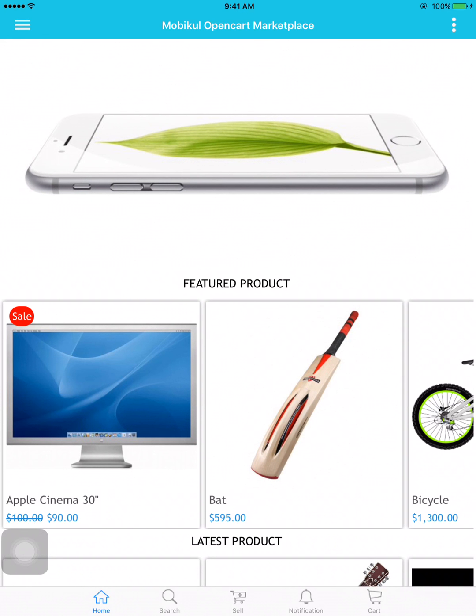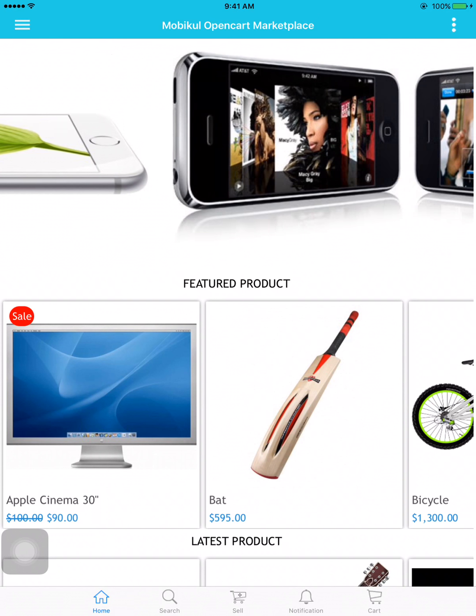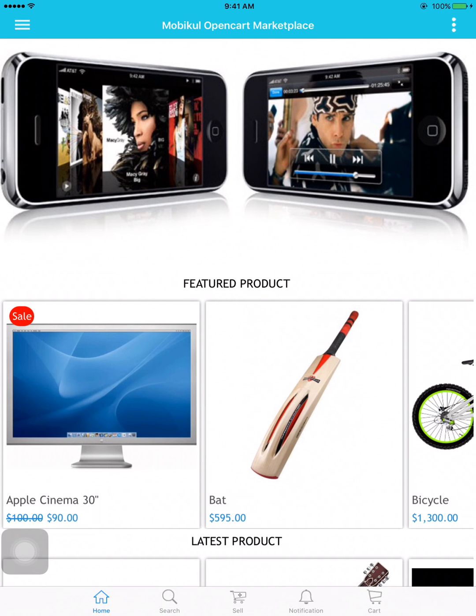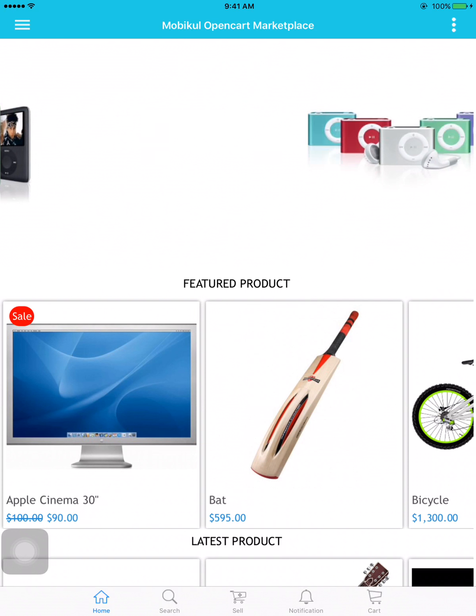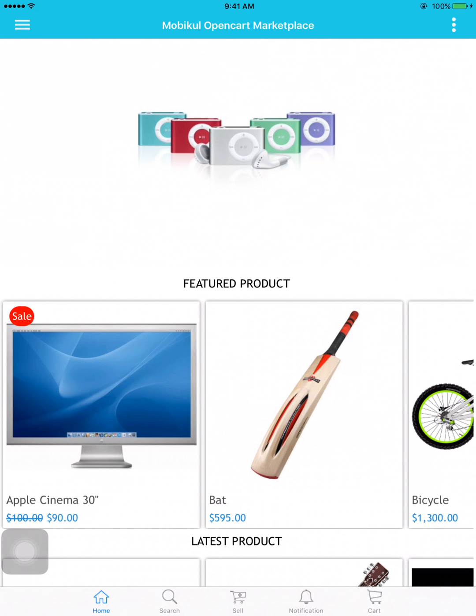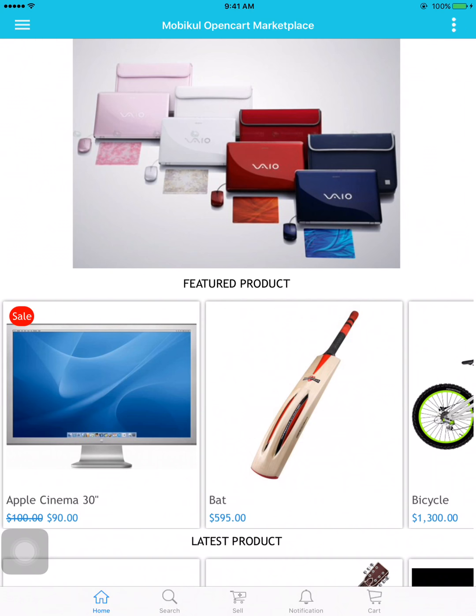In this video we will be discussing MOBIKUL Opencart Marketplace, that is Opencart Marketplace mobile app builder, and we will see how it can convert your Opencart Marketplace into an iOS app. So let's get started with the video and see all the features of this.